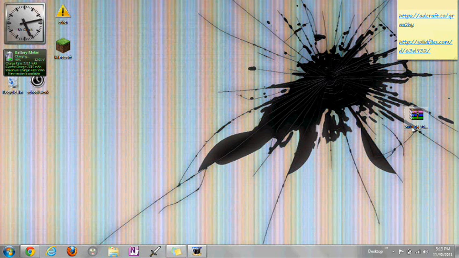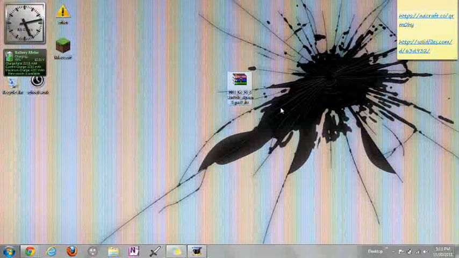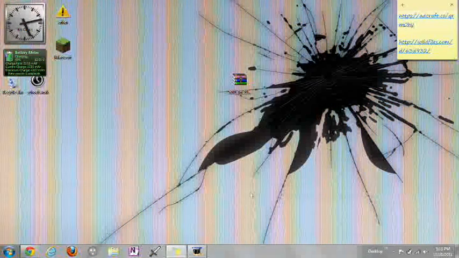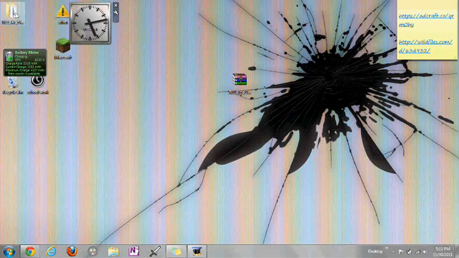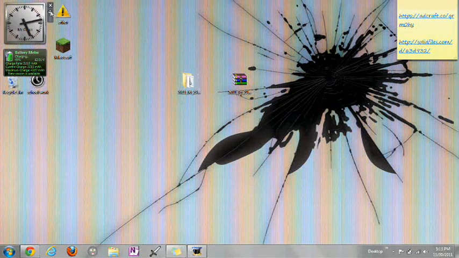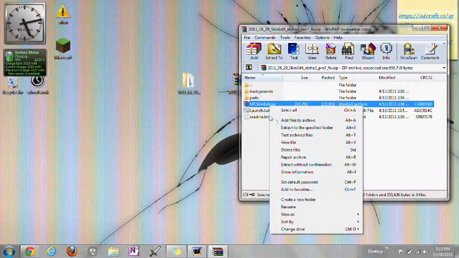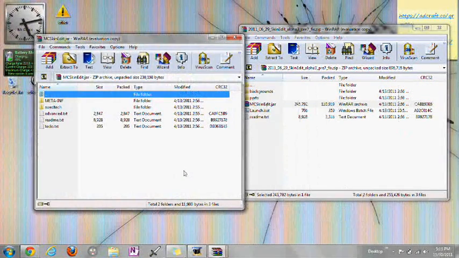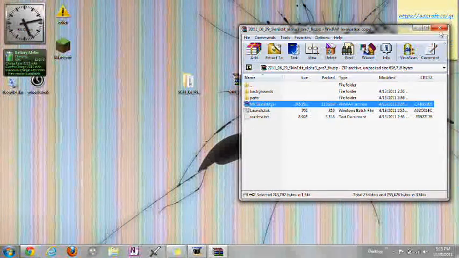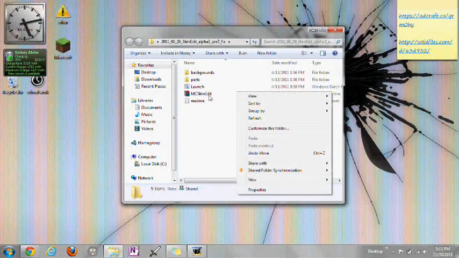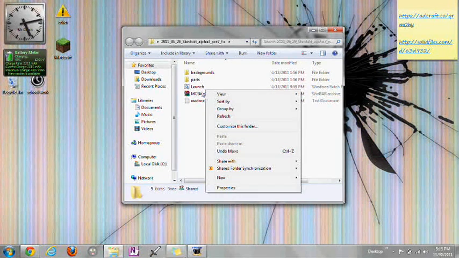So here's mine. Mine's with WinRAR. You have to extract the files first so that it will look like this. It won't work because you need to click on this. It won't let you open it with anything else, which you can see. So you open this and open it.